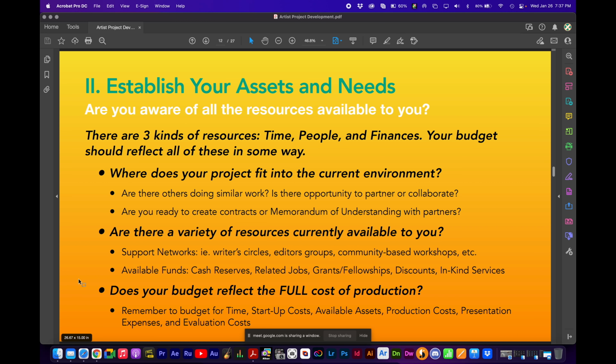It's also really important when you do that, though, to ask yourself, are you ready to enter into contractual agreements? Are you ready to develop a memorandum of understanding if you're going to create a workshop or something like that where it involves partnering with someone else?